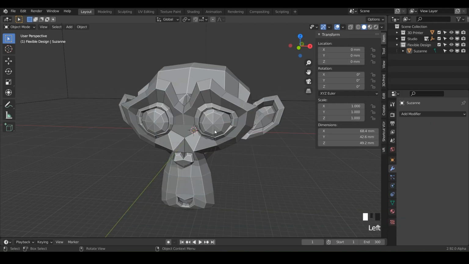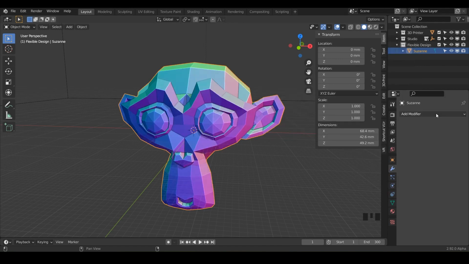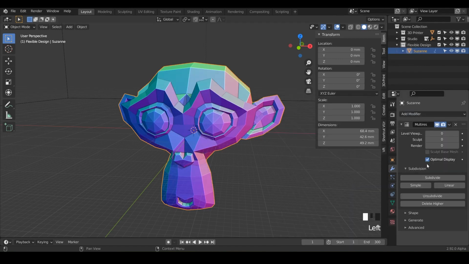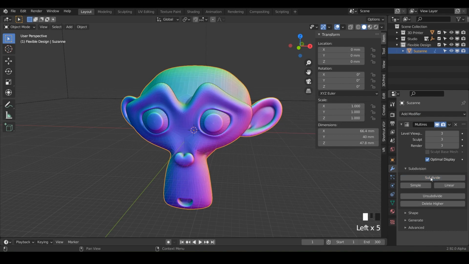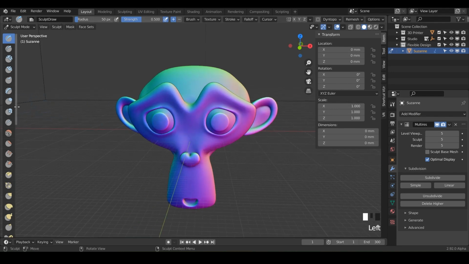And let's go ahead and set up Suzanne for sculpting with our matte caps, any color you want. And some multi-res so we can actually sculpt this girl. So divide a few times, maybe 3, 4, 5, anything you can handle. And let's flop over into sculpt mode with Control Tab down. And bring out our brushes.